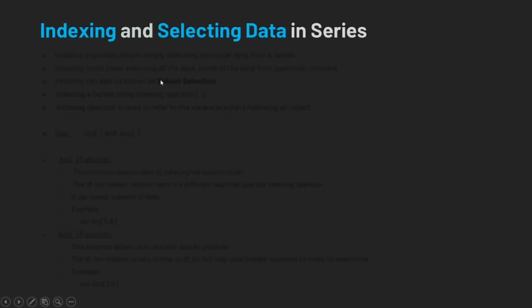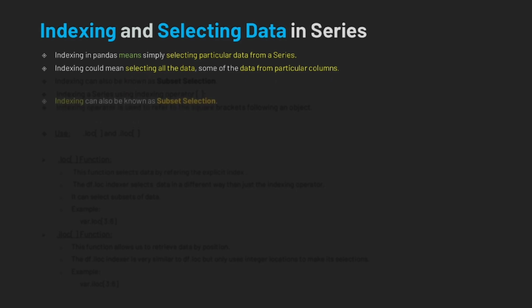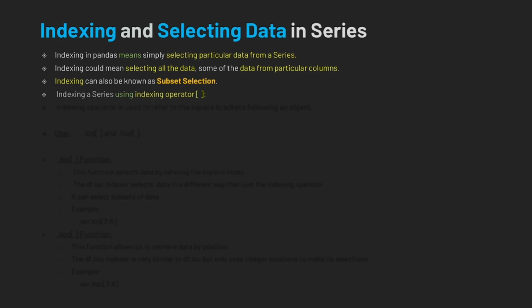Now, next topic, indexing and selecting data in series. Indexing in Pandas allows you to select specific data from a series. Think of it as a subset selection. You can choose entire rows, specific columns, or even individual elements. Indexing a series using the indexing operator. The indexing operator refers to the square brackets following an object.